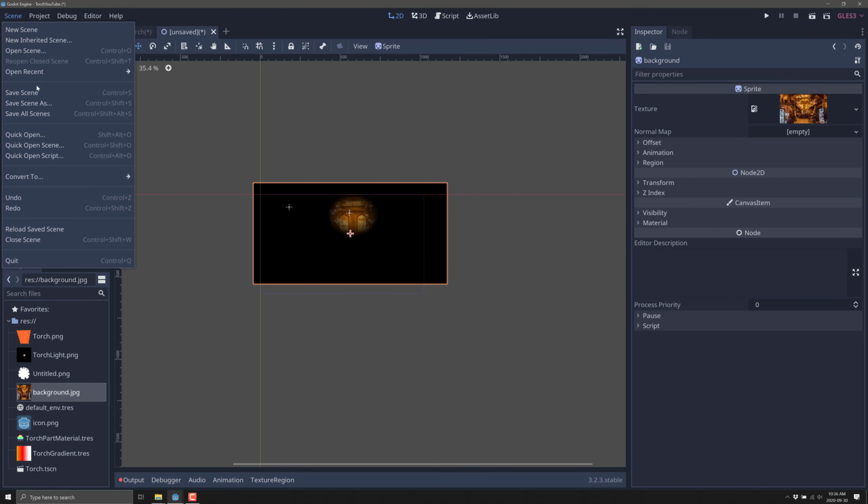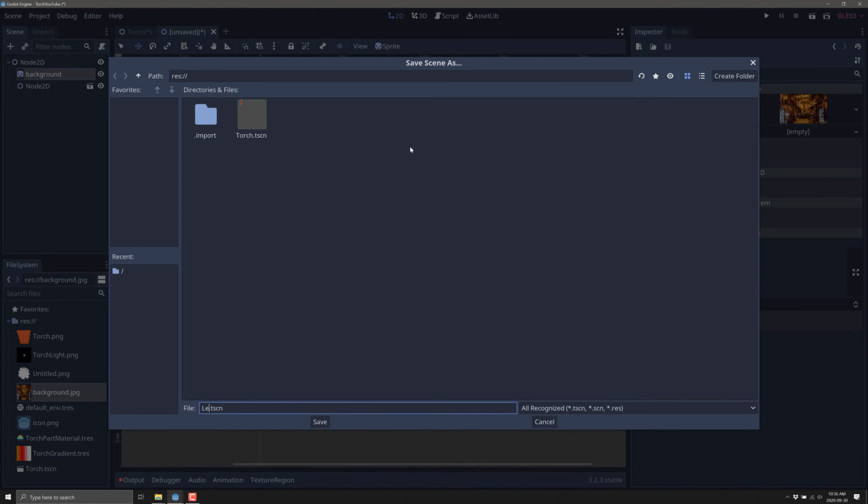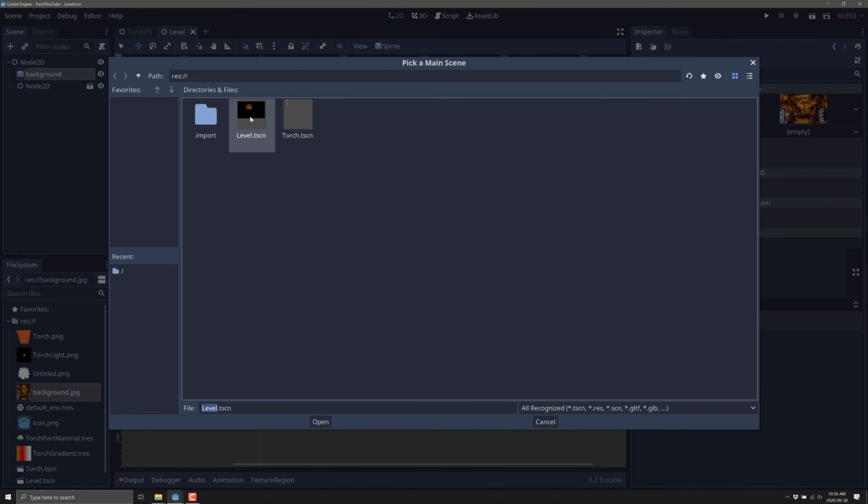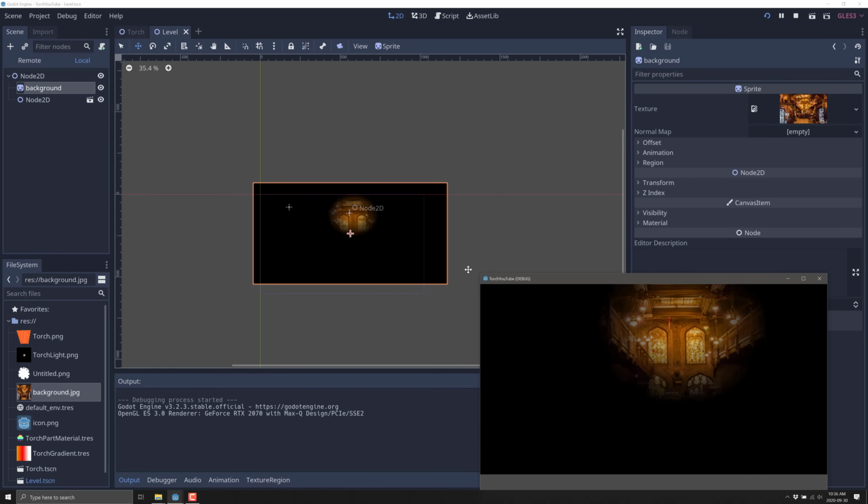So let's just save our scene as, and we'll call this the level. And we'll go ahead and run that, and we'll select level. And there you go. So you can see we have an animated torch in our world. Awesome. Okay, so there is the one thing we can do right now.